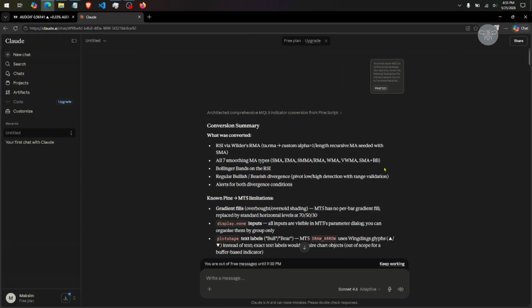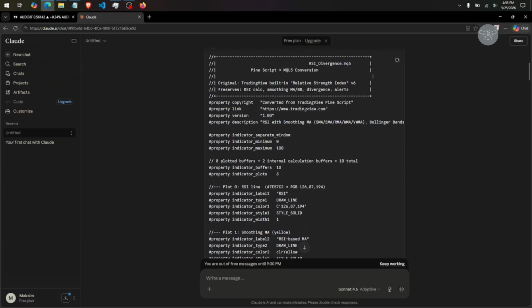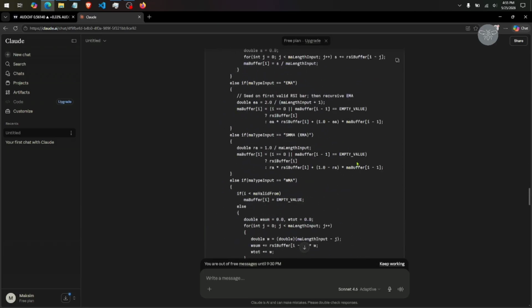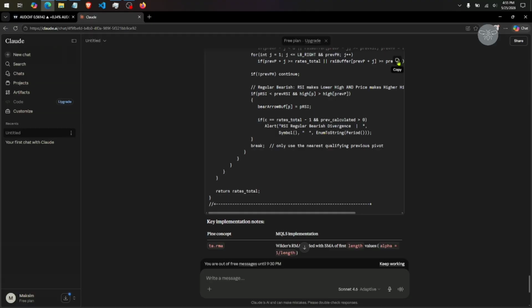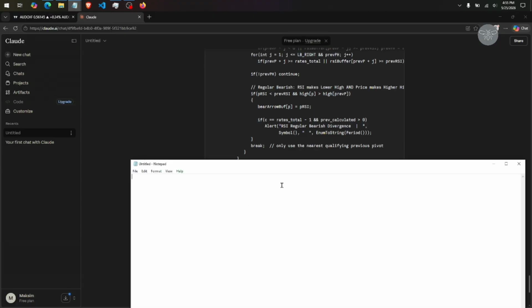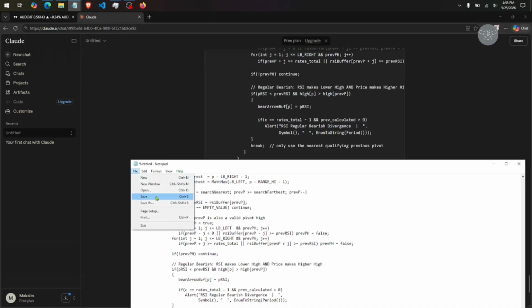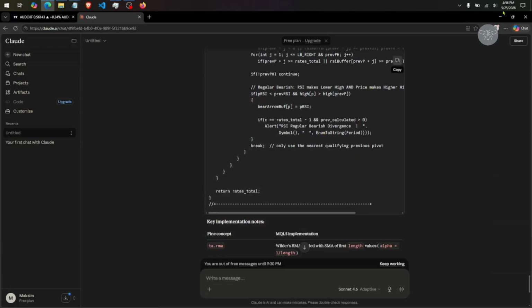Okay, it has taken some few minutes for Claude to give me the answer. You can see that it has converted the code to, I think, C++, because MT5 uses C++. So what I'll do, I'll basically copy the whole indicator code. So just tap on this copy icon here, and then create a new note on Notepad, and then paste it there. And then you need to save it, File, Save As, and name it RSI indicator, and then save it. After that, we need to minimize all these windows.